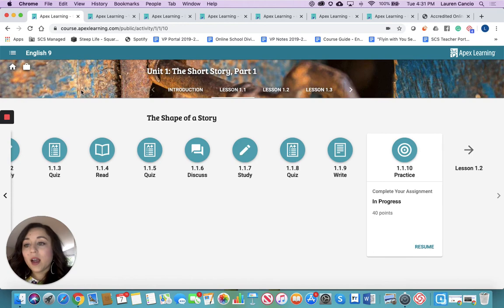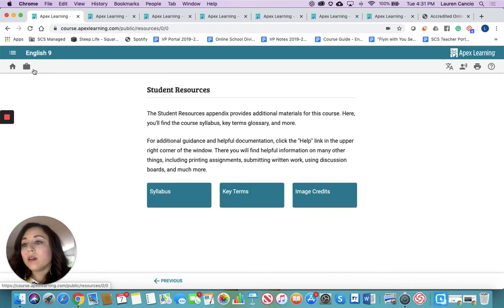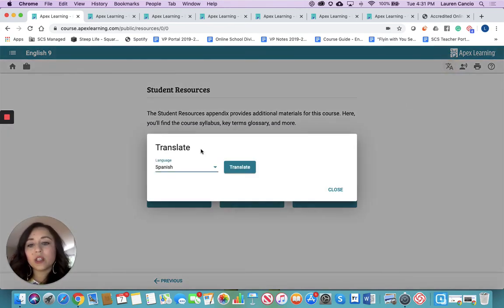So, I wanted to go ahead and just show you one last thing before we close, which is this handy dandy little briefcase that has some student resources. There's a syllabus they can access, some key terms. And one last thing that I did want to show is we do have a translating component that is geared to help students, ELL students, be successful as well.